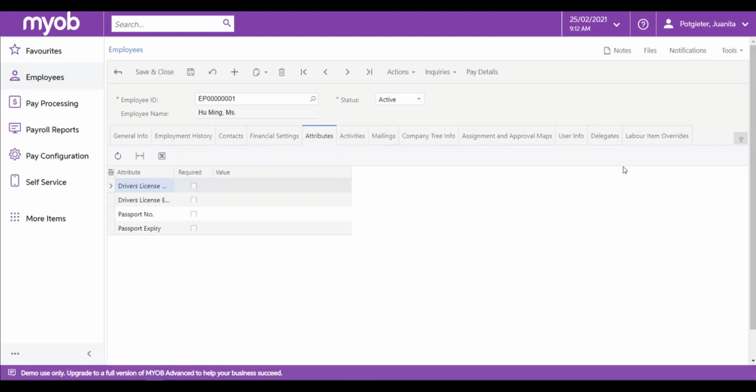The other tabs hold various information around how the user is referenced within the system. For example, the user info relates to their login details for the employee self-service, and the company tree or assignment approval maps determine the approval processes for various functions that they perform within the system.